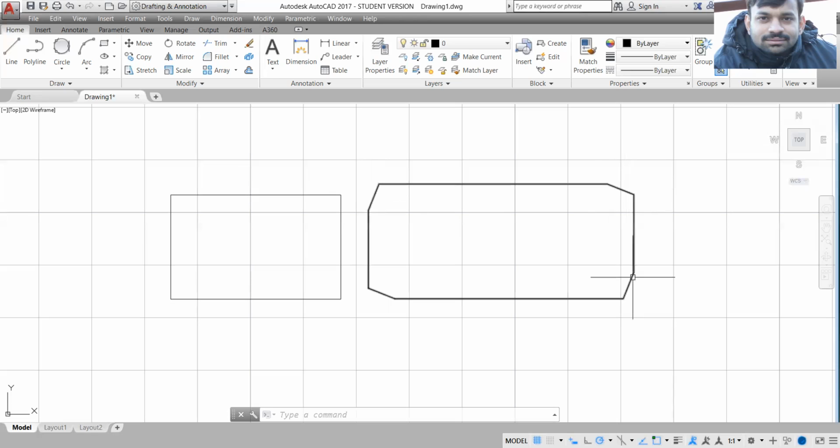As you can see, this rectangle is chamfered on all 4 sides. This is what a chamfer is, and it is not a regular chamfer, it is an irregular chamfer because both the distances are different. Let me show it by a line. This distance is 2 mm and this distance is 4 mm.